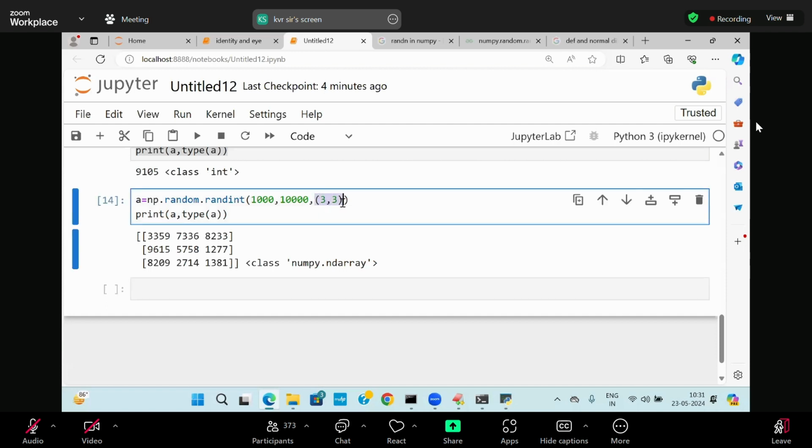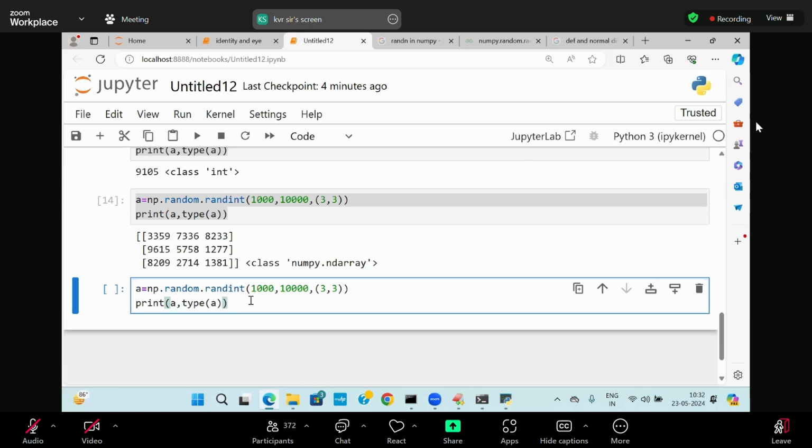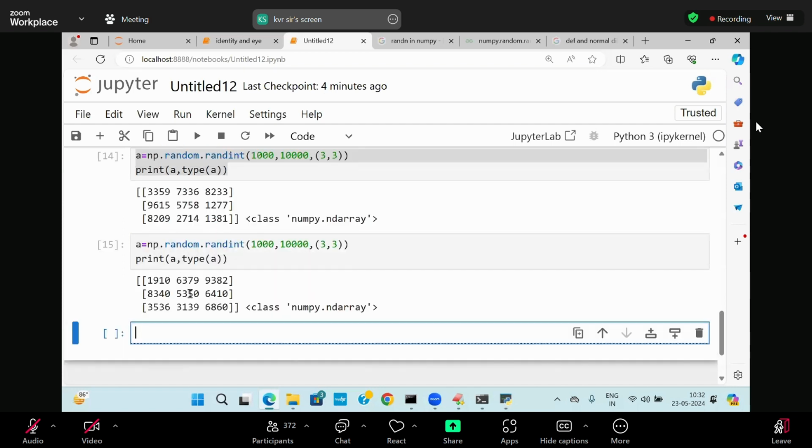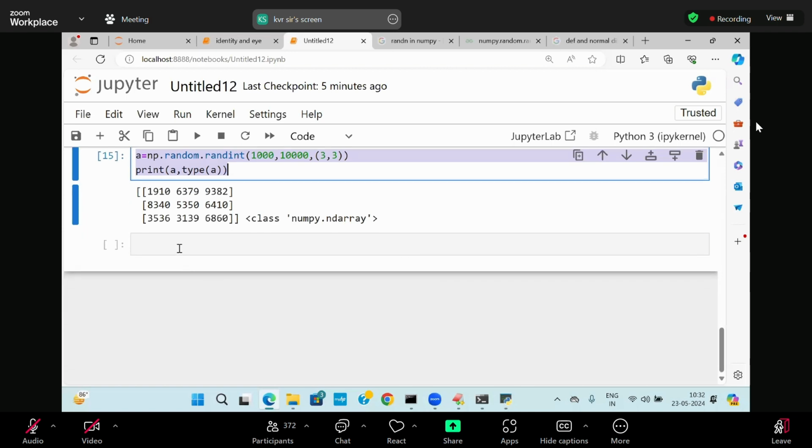What is this 3 comma 3? I want 9 random numbers within 1000 to 10,000. I want 9 random numbers in matrix form between these numbers. Are you able to get it? Yes. This is called rows and columns. Next, you try to run again. Again, I will get some more values which are not similar. You got it or not? I will write the next one.